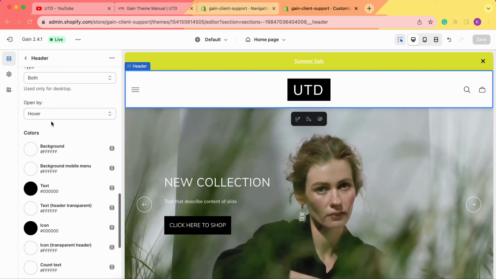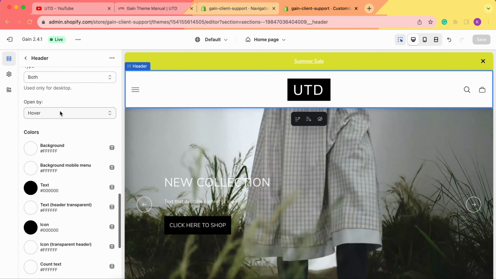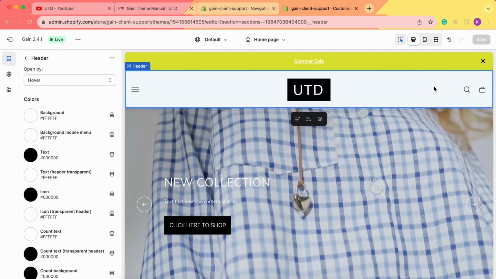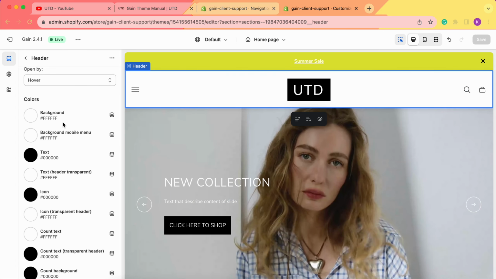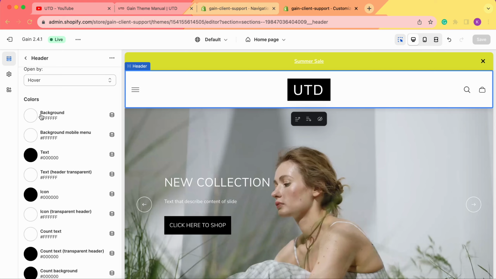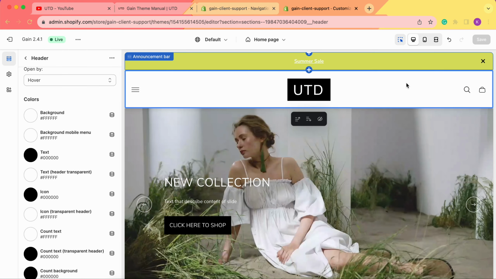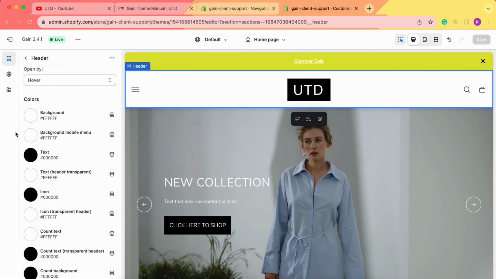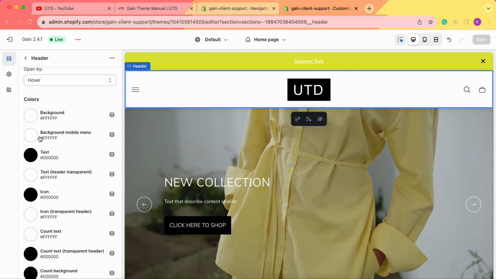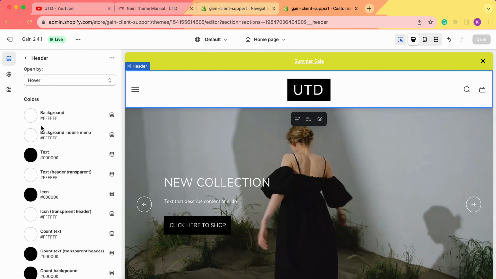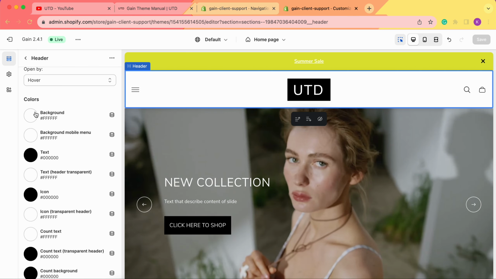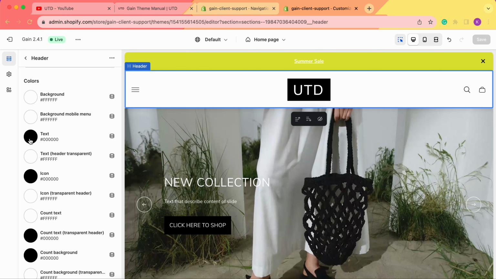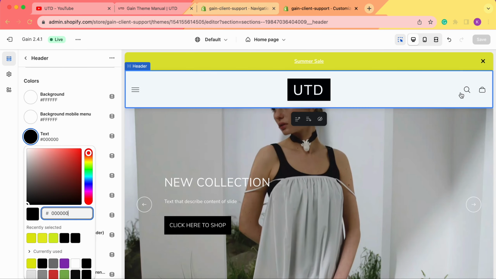So after the open by section, we have the colors. So of course you can fully modify and customize your colors in your header section. So first of all, we can change the background, which is right now set to white, and just simply click here and choose any color that you want. Next, we can also change the background for mobile menu. So you can have different colors for your desktop and for your mobile menus. Next, we can change the color of the text.